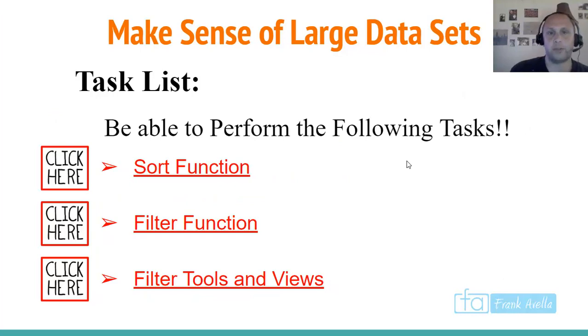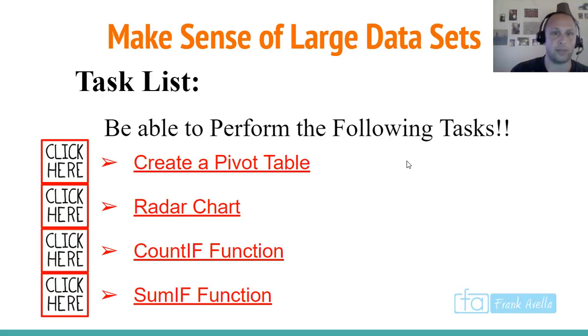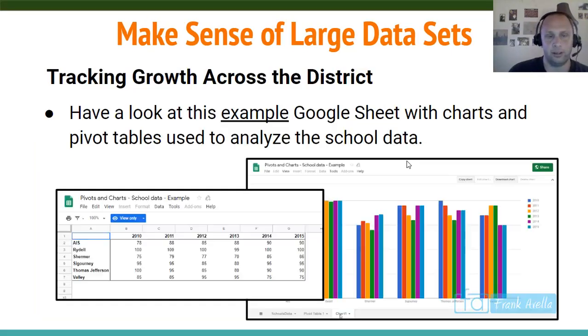All right, so be able to perform the following tasks: sort, filter, right? Filter tools. We talked about the difference between the two, right? Filter tools in view. Like I said, that gave me a hard time. Creating a pivot table, creating a radar chart, and COUNTIF, right? And SUMIF, right? Remember, set criteria with the IF. All right, so tracking growth across a district.